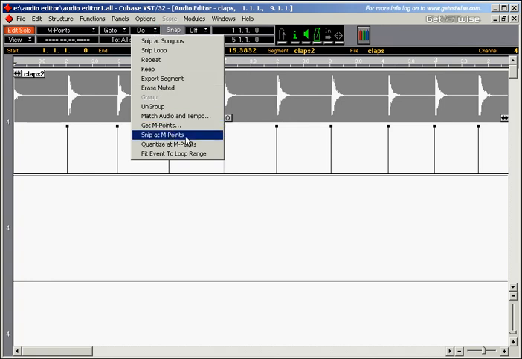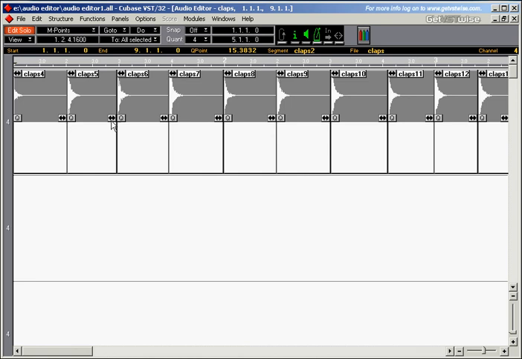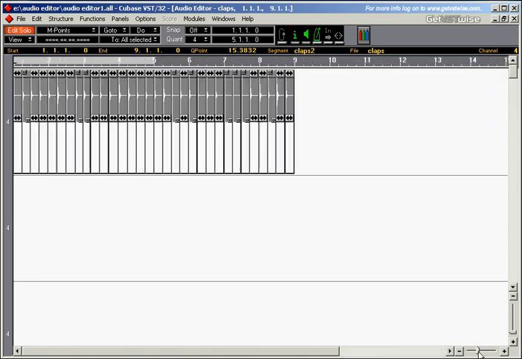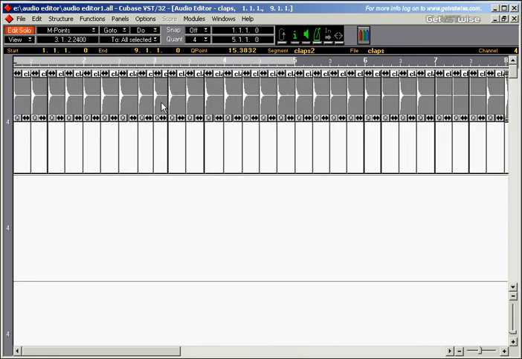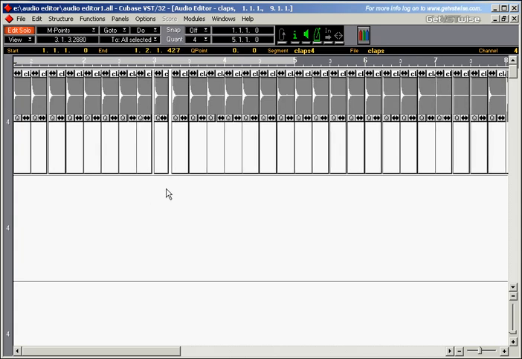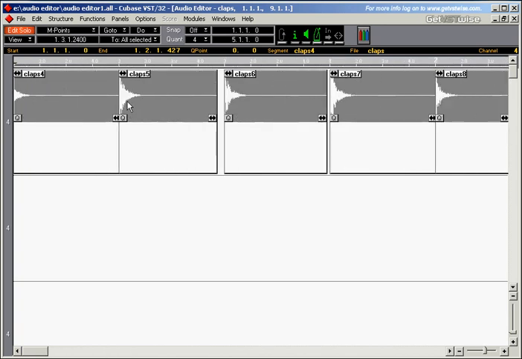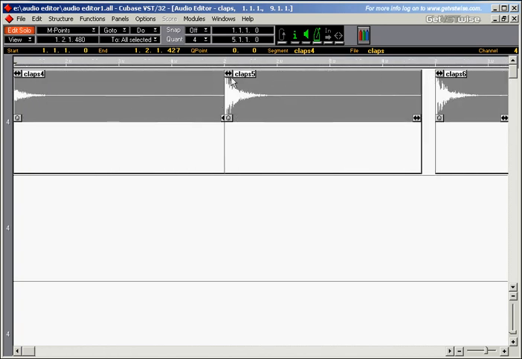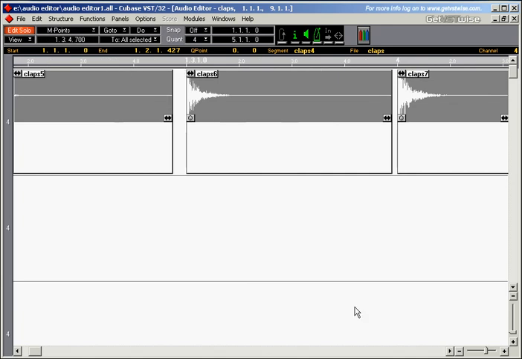Go for Snip at Endpoints. Now Cubase cuts all those parts according to where the endpoints were. And every segment has got its own cue point. And now what we can do is, since we've played the notes on the beat, we can quantize the whole section to quarter notes just by pressing the Q key. And you can see some of the segments have moved. And if I zoom into it again, you can see that all the notes now are exactly on the beat.